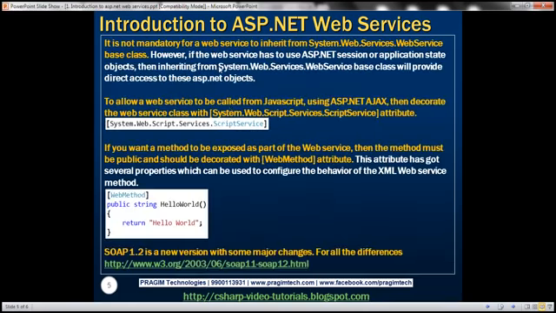It's not mandatory for a web service class to inherit from the System.Web.Services.WebService base class. However, if the web service has to use ASP.NET Session or Application state objects, then inheriting from that base class will provide direct access to those ASP.NET objects.